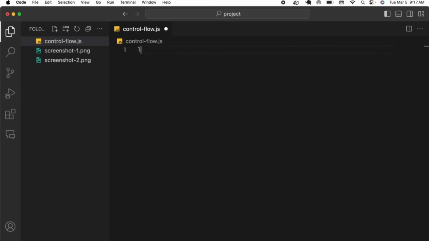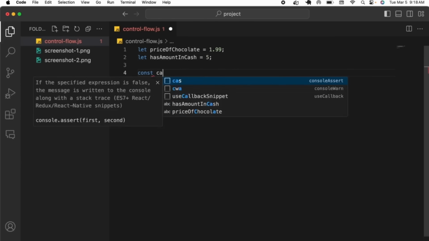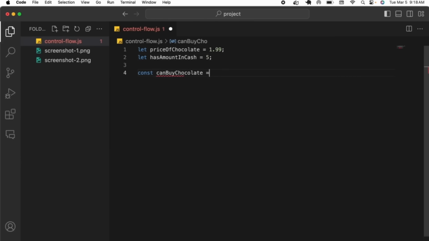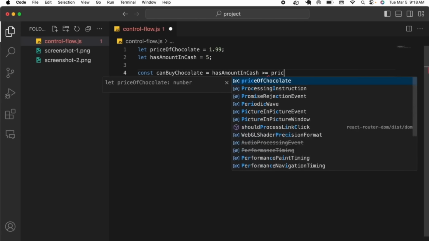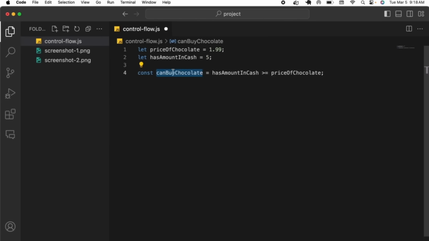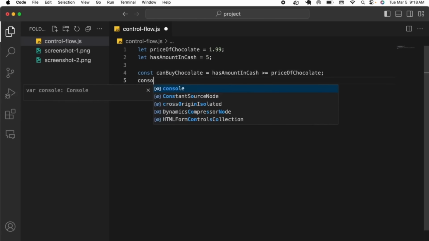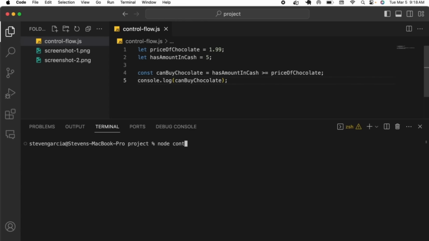So previously we have considered, let's say, a price of chocolate equal to a decimal value, and let's say has amount in cash is assigned to 5. Well, we can use comparison operators and store the result of this Boolean operation. You can say canBuyChocolate equal to hasAmountInCash, and if that is greater than or equal to the price of the product, then we can determine whether this is true or false. I'll just log it out. Go to node control flow.js, and we know that that's true.